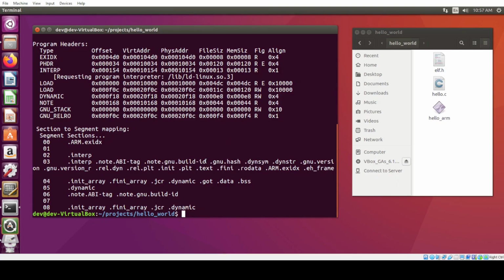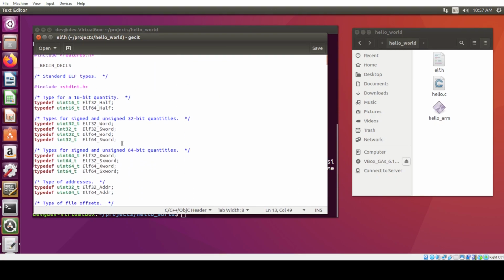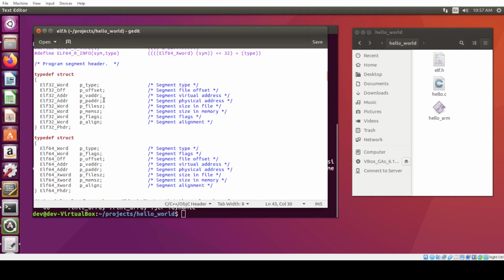The next thing I want to look at is the actual elf.h file. This elf.h is what is going to define all of these structures that we're going to be looking at. So let me just find it. So I finally found it. So this is the segment header or program header. Sometimes you'll hear them called program segment header.